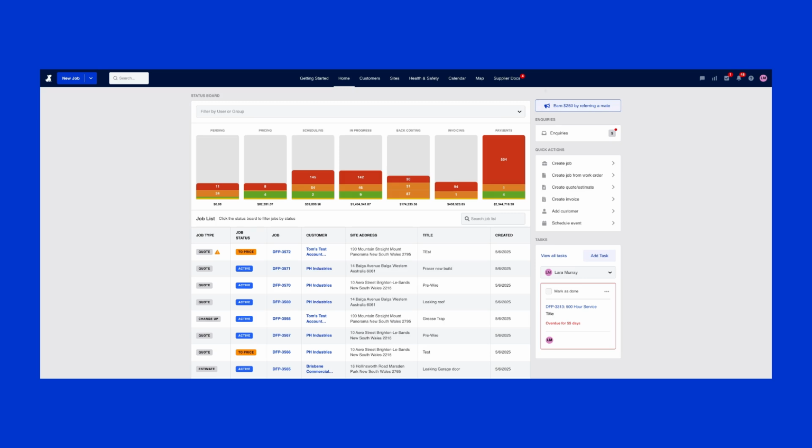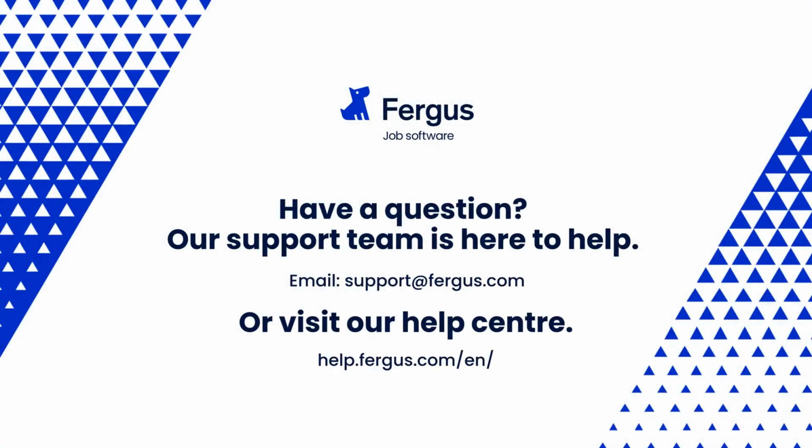The invoice will now appear in the Payments column. Green means the invoice is within payment terms, and red means the invoice is overdue. Payments can be reconciled through your accounting software, and Fergus will update the job status once it's marked as paid. And that's it, you've successfully invoiced a charge-up job in Fergus.